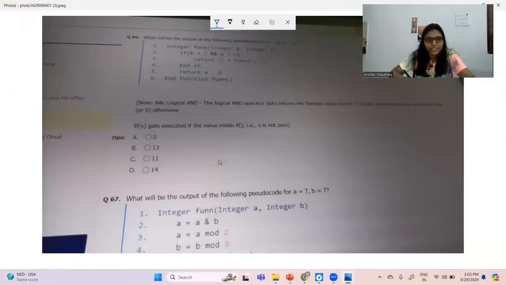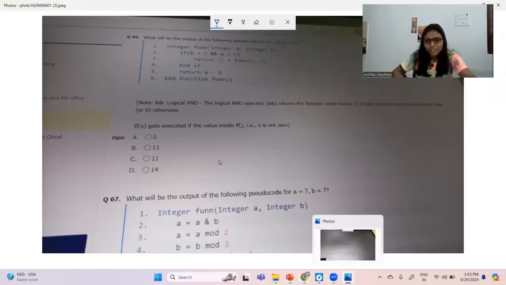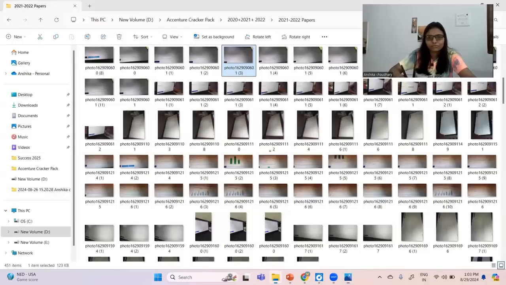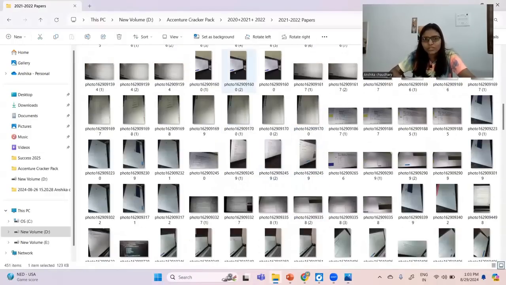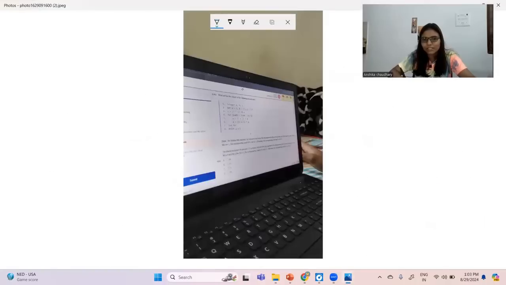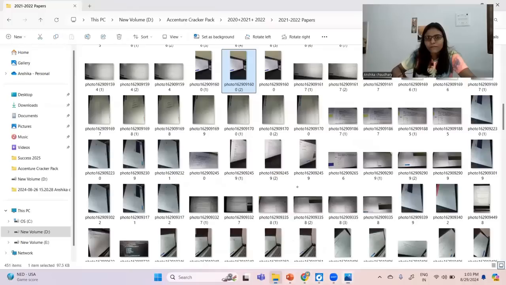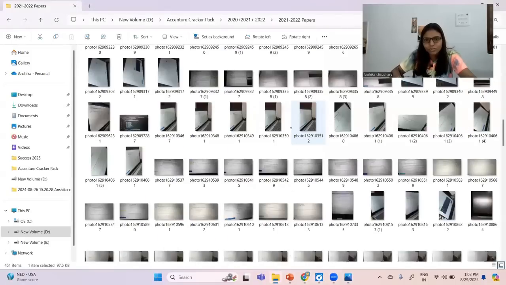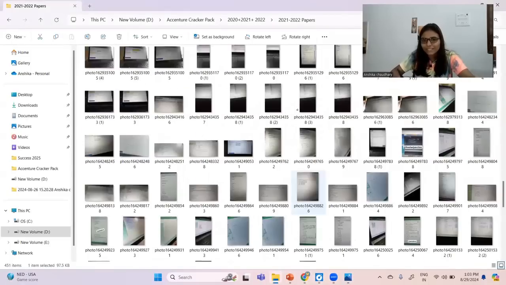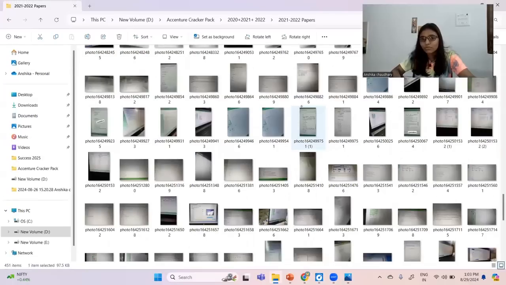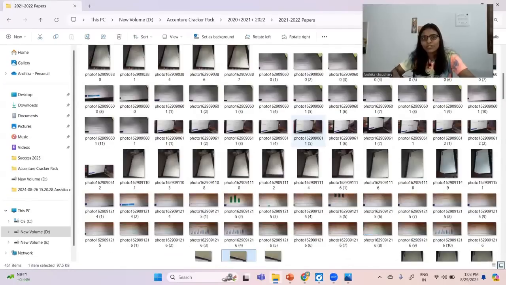This is the pseudo course, right? So if you see the next, I'm not able to click here. So let's move here again. There are so many questions you can see from Accenture only, again pseudo course. And if you see next, all these questions are from Accenture only, right? So this is from 2020 and 2021.